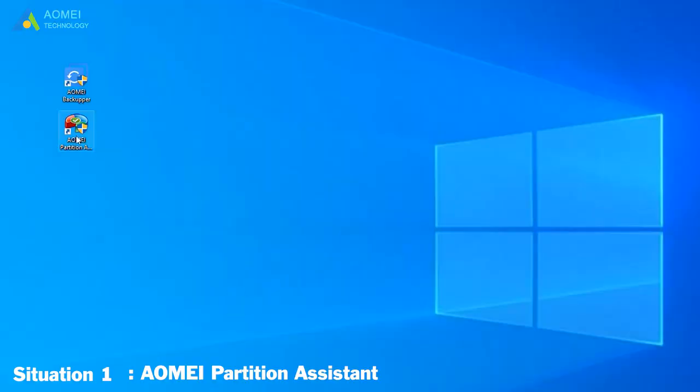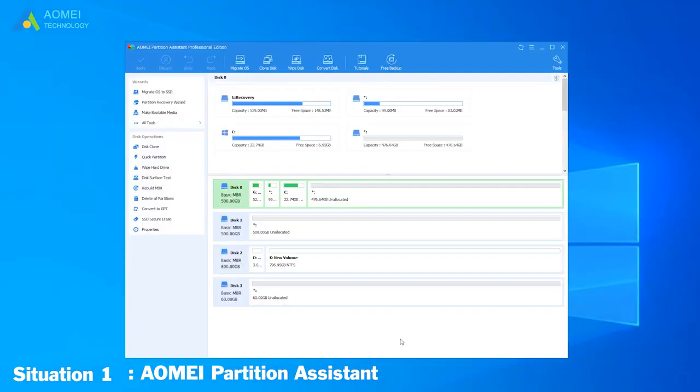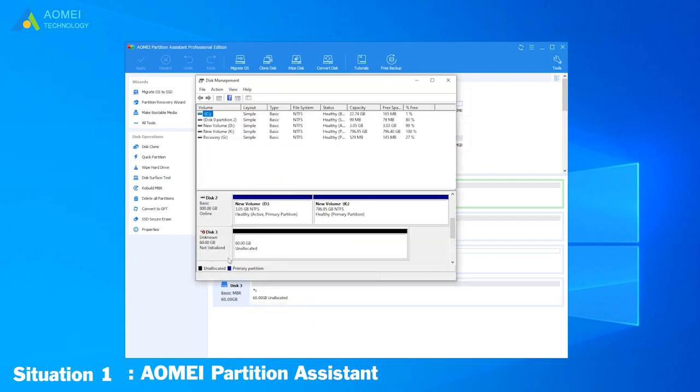Click Almay Partition Assistant and get into the interface of it. Here you can see your disks and their information clearly. If your disk MBR is corrupted as I mentioned above, you need to rebuild it. Here you can see my disk 3 shows not initialized, unallocated space.